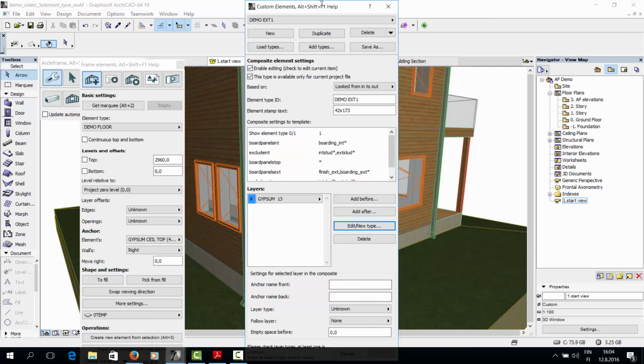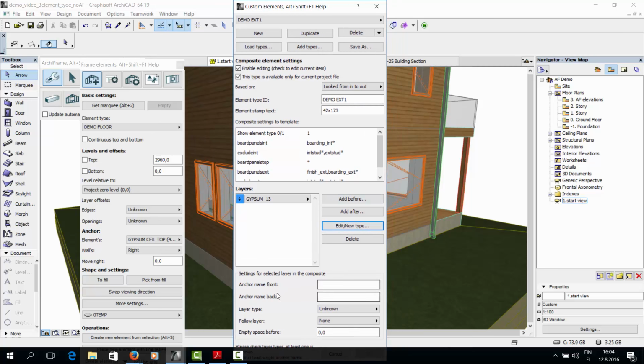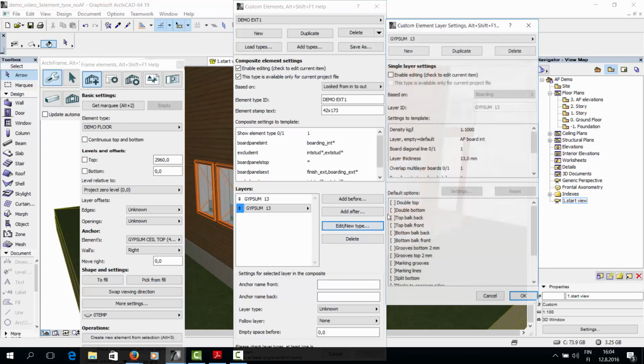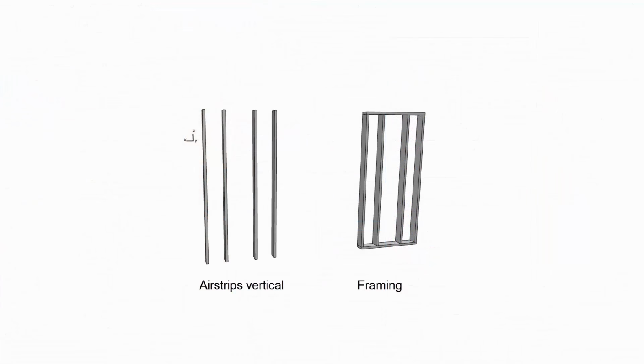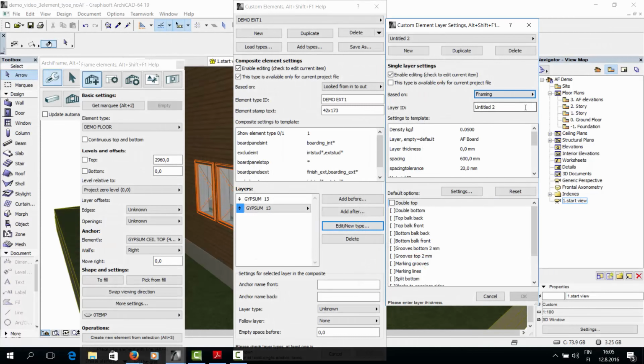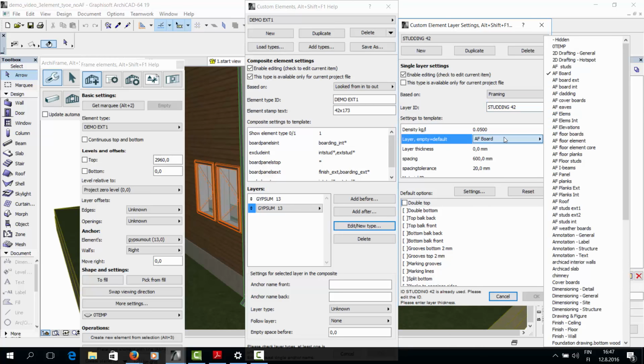These settings here are most easily modified after all the layers have been created. So next, I'll just add a new layer after the gypsum boarding. This layer will be interior studding. I'll again create a new layer, this time based on framing. The framing type means that horizontal planks will be created at the top and bottom of the wall, like this. The layer ID will be studding 42. I'll set the ArchiCAD layer to be AF Studding Interior.